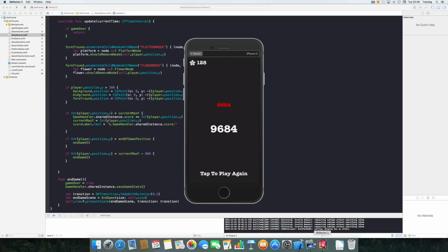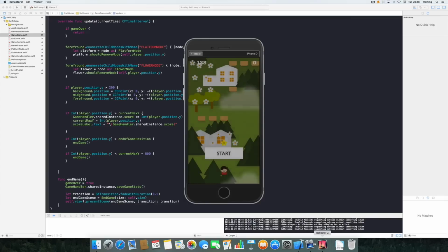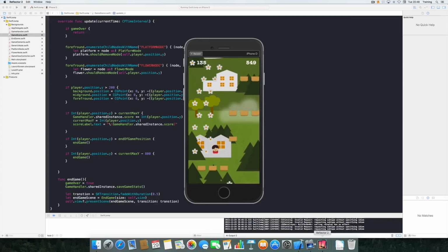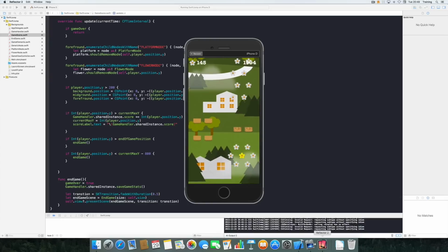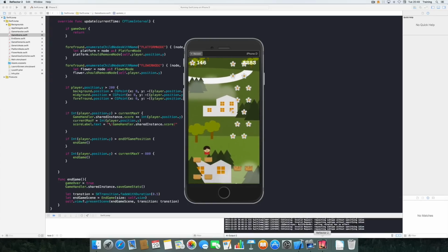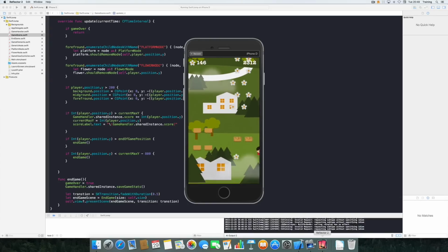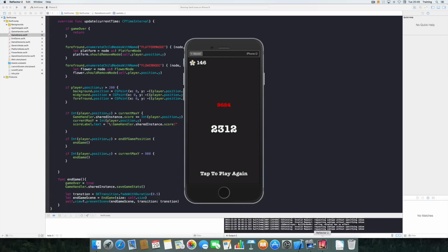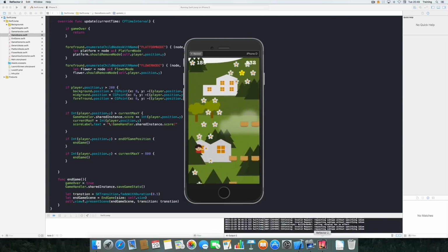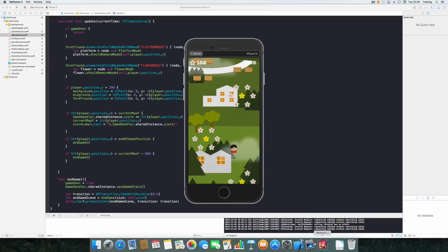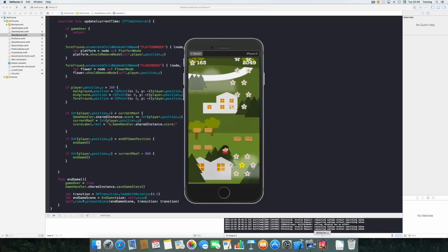The upper number is our high score, and we play again. And there we go. And now let me just end this. So I have to drop down, which is quite hard. And as you can see, we still have our high score at the top, and we have 2,312 points, and we can tap to play again. And this is our game, and this is really cool. And we did this in a bit more than an hour, 1.5 hours.